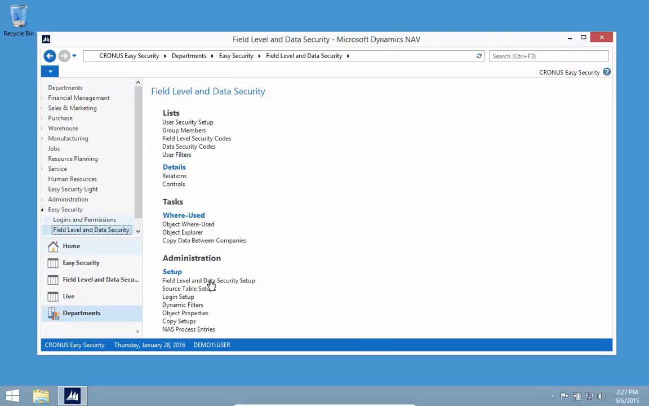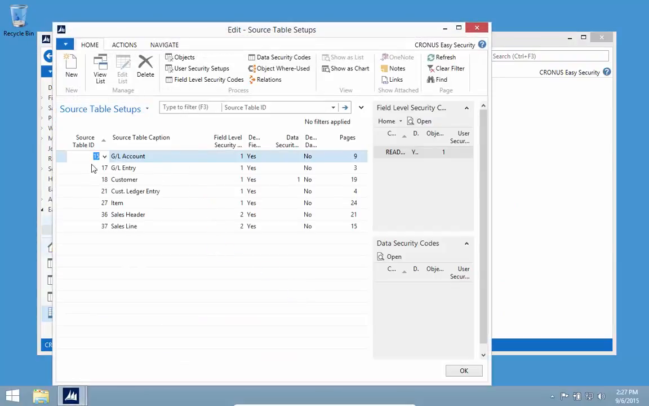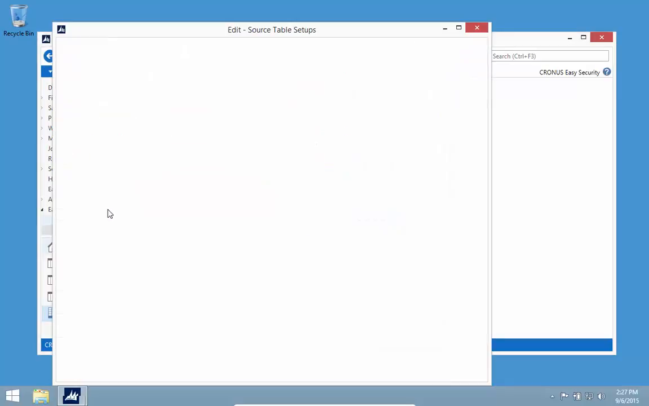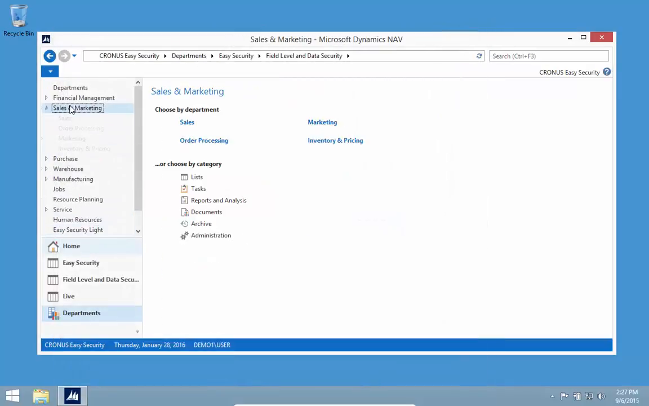Easy Security is installed in this database as we ran the install for the field level and data security in here. We selected certain tables. So in my database, I'll be able to work with customer, item, sales headers, and sales lines in here.